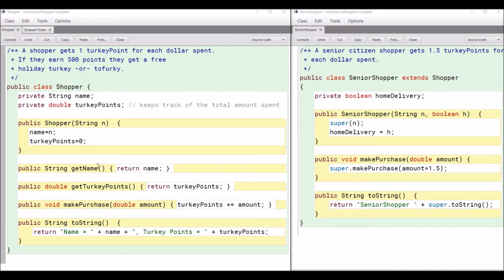And as I said, I inherited these other methods, getName and getTurkeyPoints, but I decided that I was going to give my senior shoppers 1.5 turkey points for every dollar they spent. Isn't that nice? So every dollar they spend, I'm multiplying by 1.5. And notice I'm running the superclass method called makePurchase. Super.makePurchase runs the method in the superclass. Here it is, called makePurchase. So basically, I'm just passing amount times 1.5 to the superclass method makePurchase.